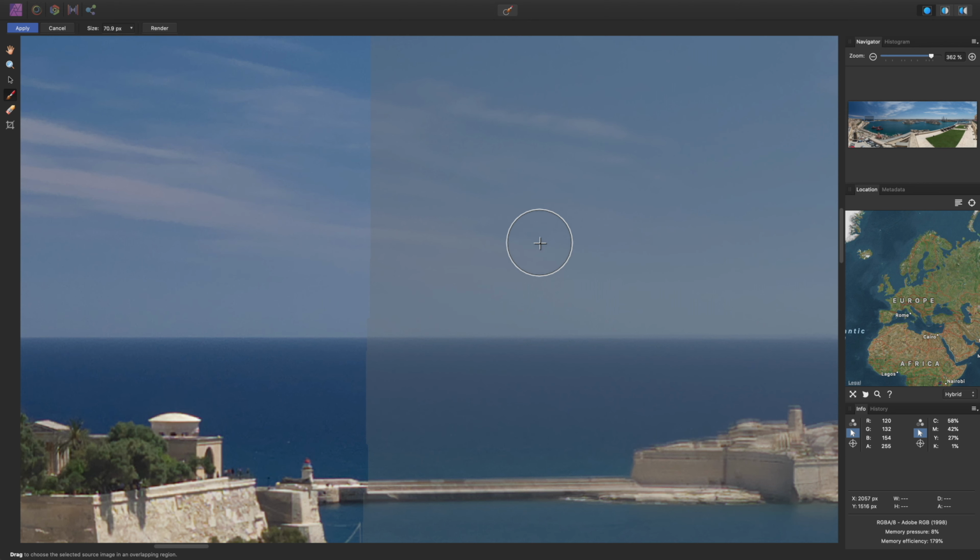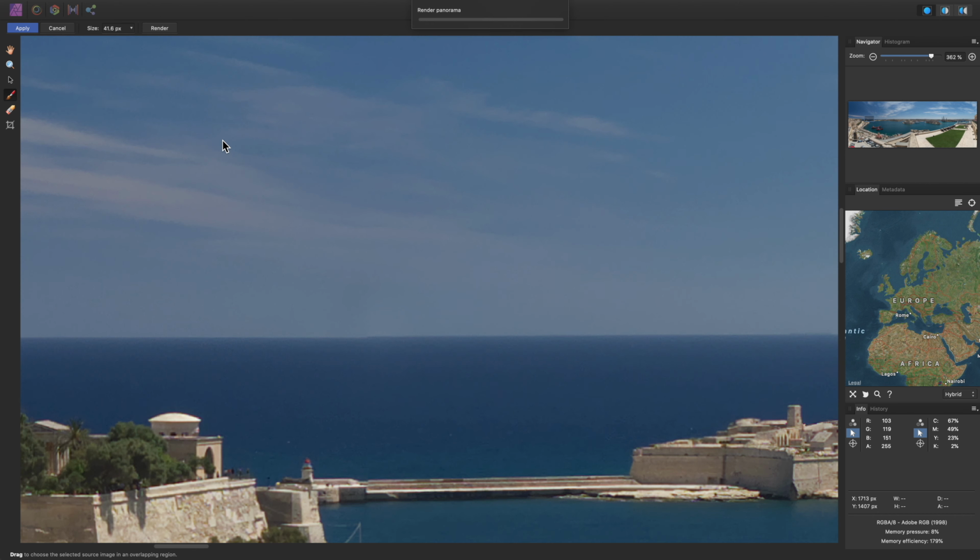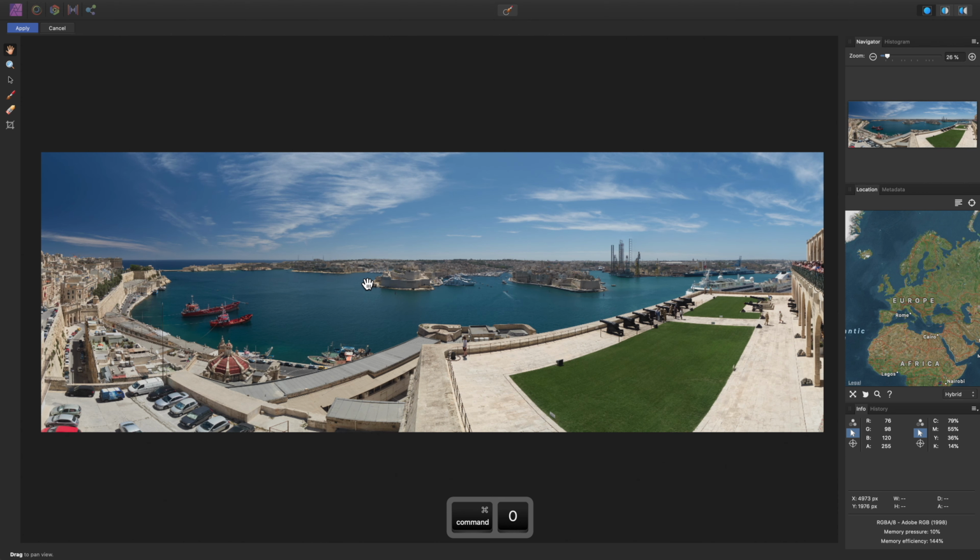So for example, what we might do is click over here, and we're just going to brush into this area. So essentially we're telling Affinity Photo to stitch an additional region from the right-hand image rather than taking an area from the left-hand image. And once we've created our modified mask, we can click Render up here. And there we go, that gap between the two separate images is now less noticeable.